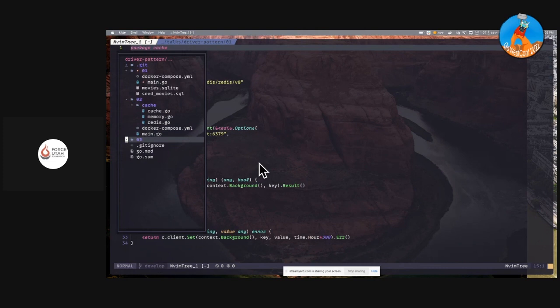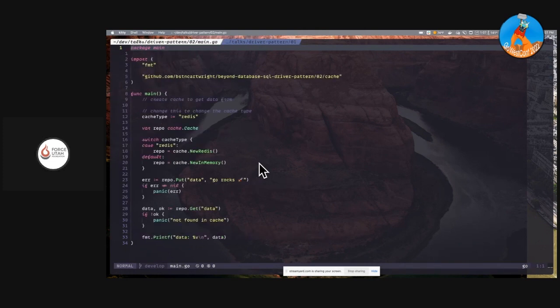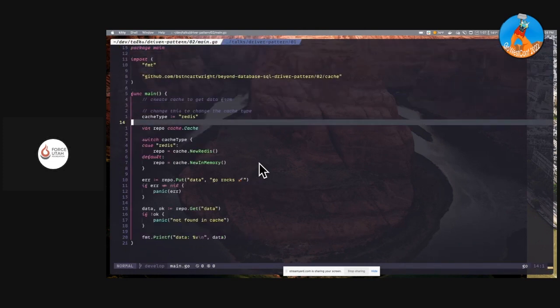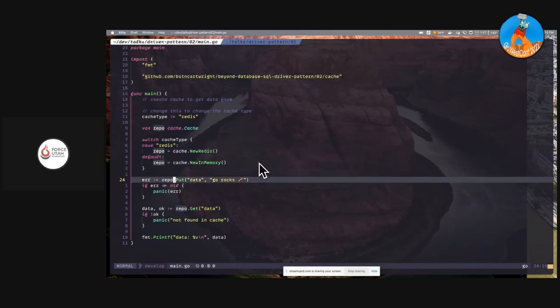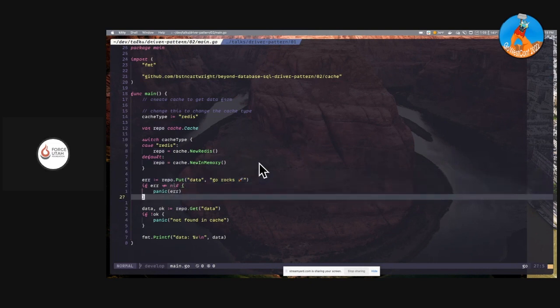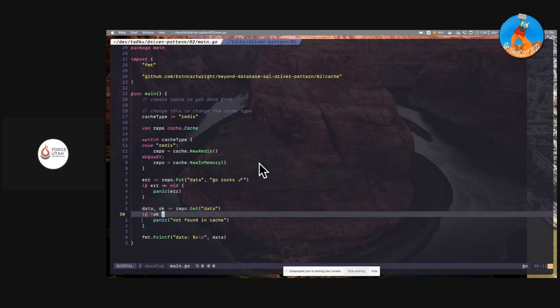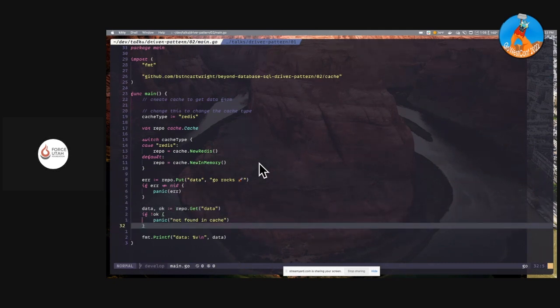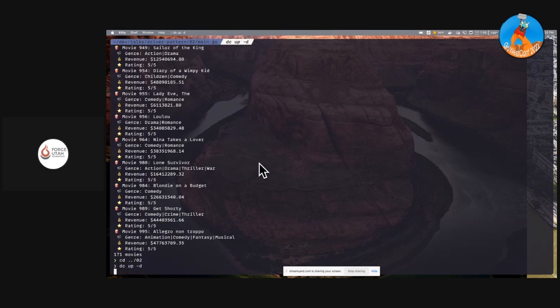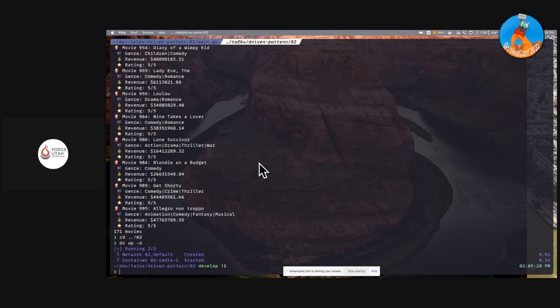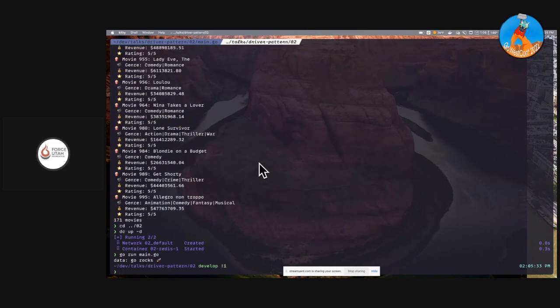So if we look at our main.go, this one, we create a cache. Depending on the switch statement, we'll create a Redis cache or an in-memory cache. We put a simple key value pair on it, data to go rocks, and then we get the data out of it, and then we print it. Really simple one here. If we run that, I have a Docker Compose that also spins up a quick Redis service for us to show that. So if we run it, we get data, go rocks.